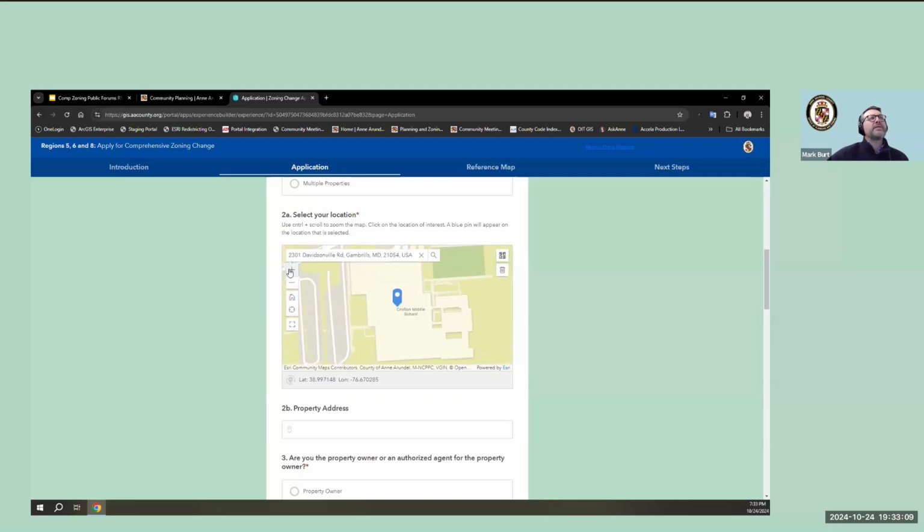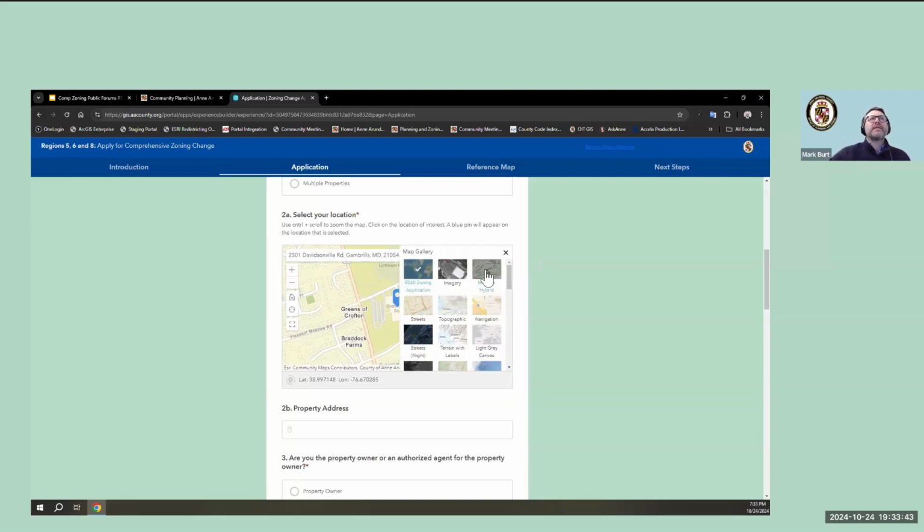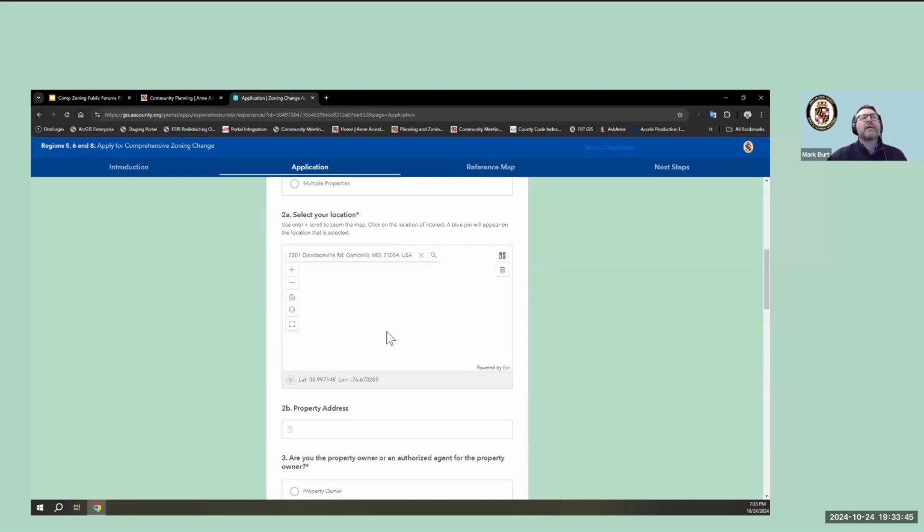Now, you can zoom further into the map by using the plus button. You can zoom out using the minus. You can make the map go back to its default extent, the county view, by using the default map view. If you have location services enabled on your device, you can use the Find My Location button to locate yourself. The larger map button expands this smaller map into a page size map that you can view. And the map gallery allows you to select a different base map. I prefer the hybrid imagery.